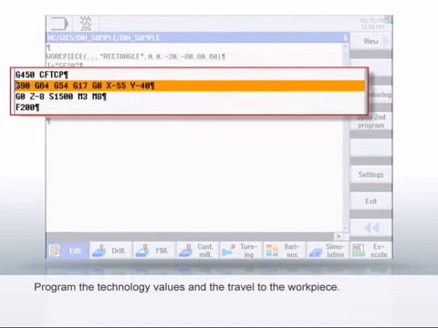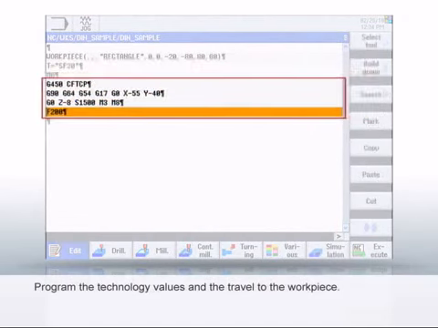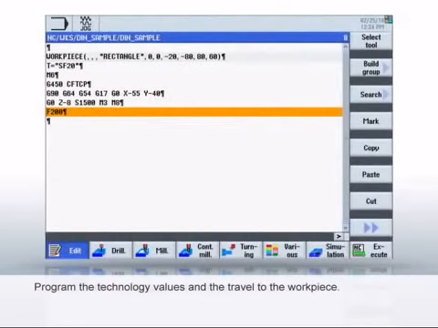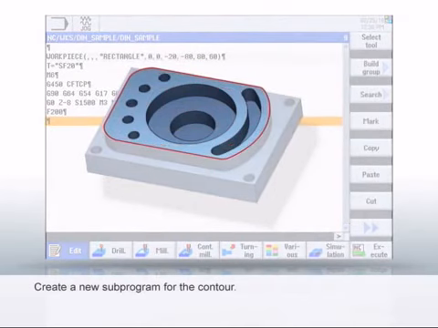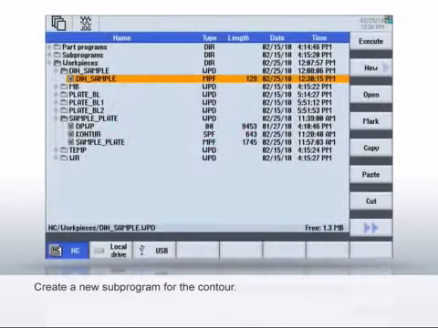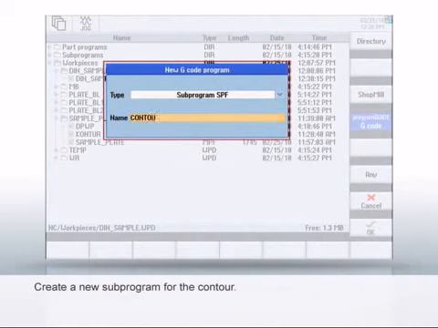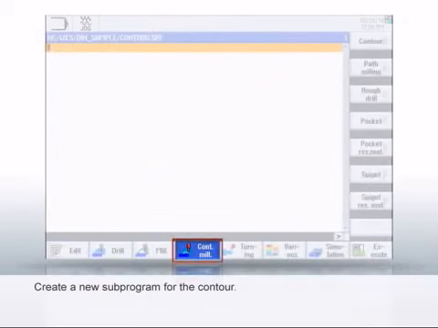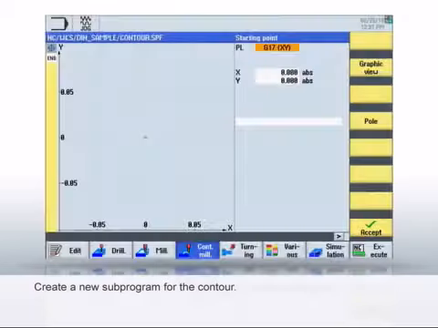Once the tool has been added, specify the 0-point offset and the technology values. Then program the contour. You can create the outer contour as G commands or by using the geometry processor. The geometry processor is a good example of how easy it is to program contours. To do this, first create a new subprogram with the name Contour. In the subprogram, open the Contour editor using the Mill Contour and New Contour soft keys.